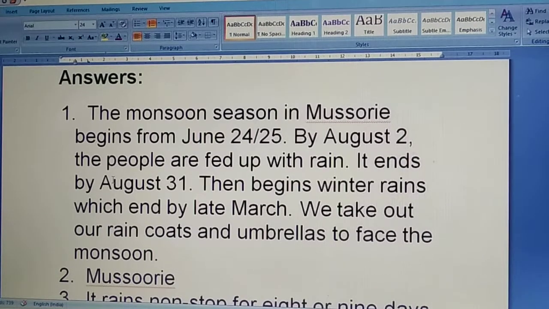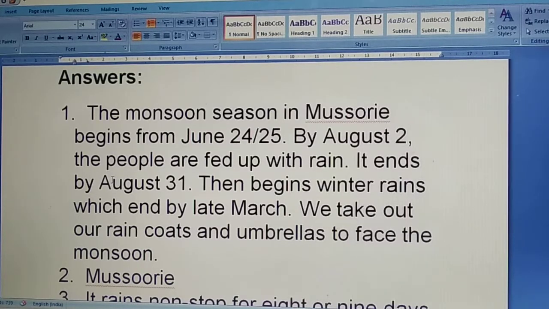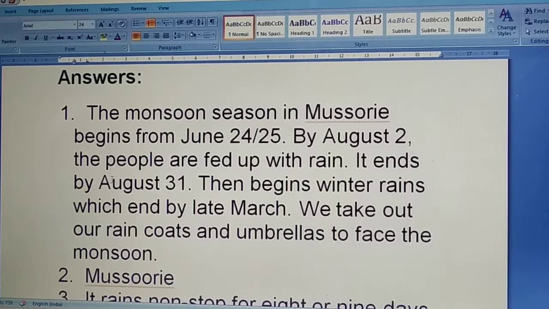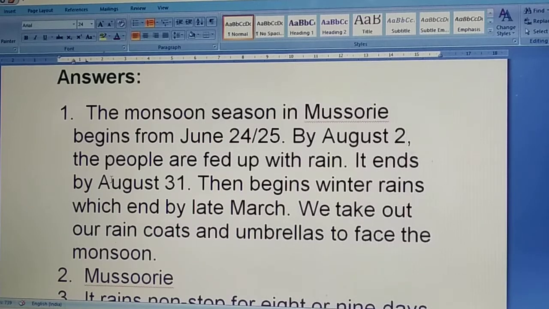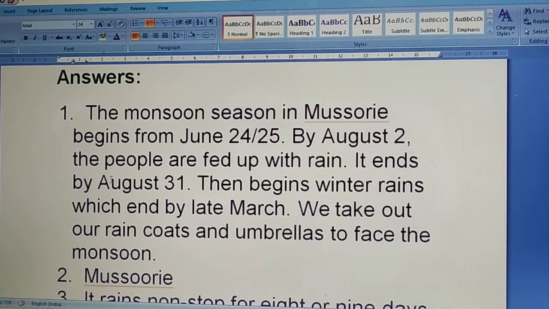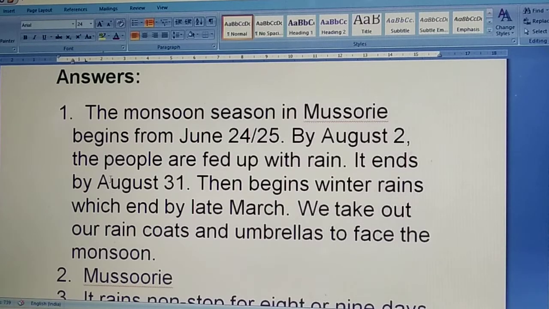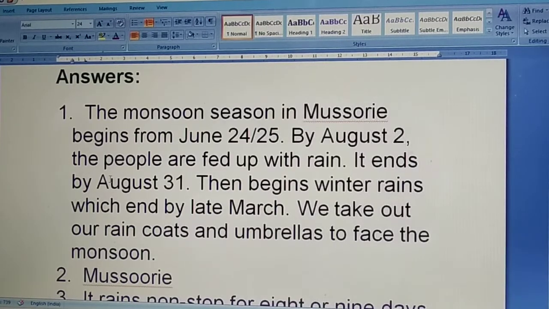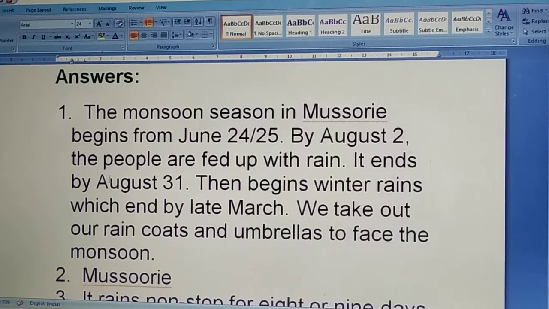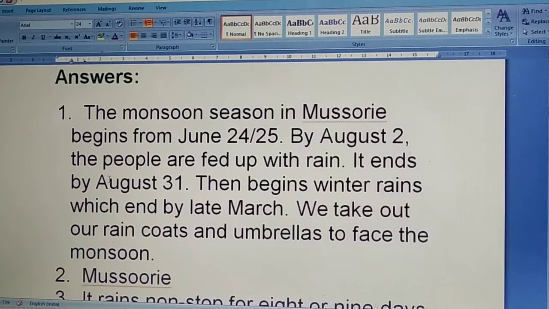The first one, these are the answers, children. The monsoon season in Missouri begins from June 24th or 25th approximately, that is the approximate date. By August 2nd, the people are fed up with the rain because continuously it keeps raining for days together. It ends by August 31. Imagine, for more than a month it keeps raining and raining. Then begins winter rains which end by late March.